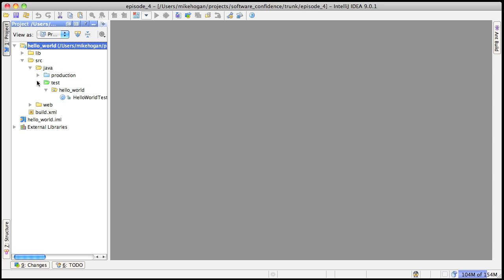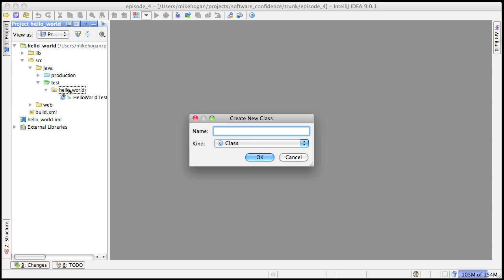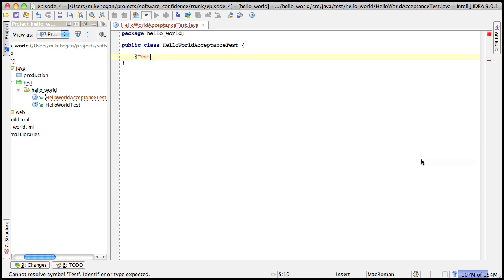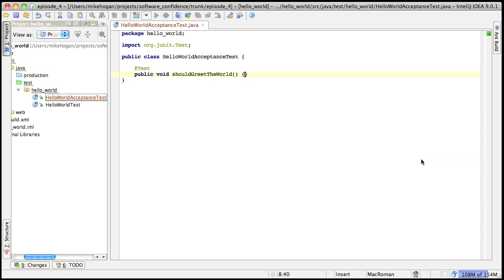Begin by creating the Hello World acceptance test class and declare a test case representing what the system should do from the end user's point of view. It should greet the world. Now, this is where we totally have to let go of the inner critic, allow our creativity to flow, and permit ourselves to discover the API that perfectly expresses how the end user would want to interact with our system.